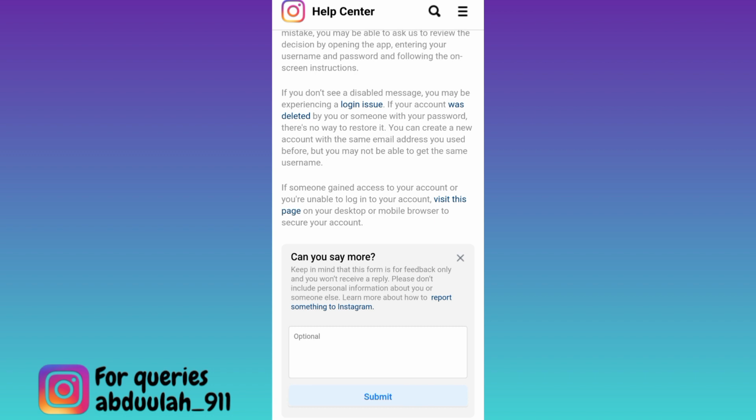Once you have done that, click on the submit option, and after you click on submit, within the next 24 hours your disabled Instagram account will be recovered.